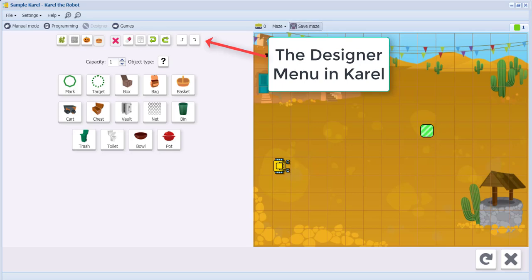Welcome to the Karel app. This is a quick tour of the menu buttons in designer mode. You're going to use this to create your mazes.